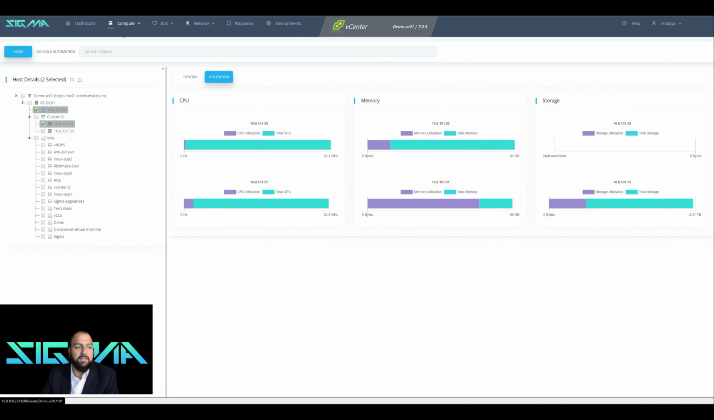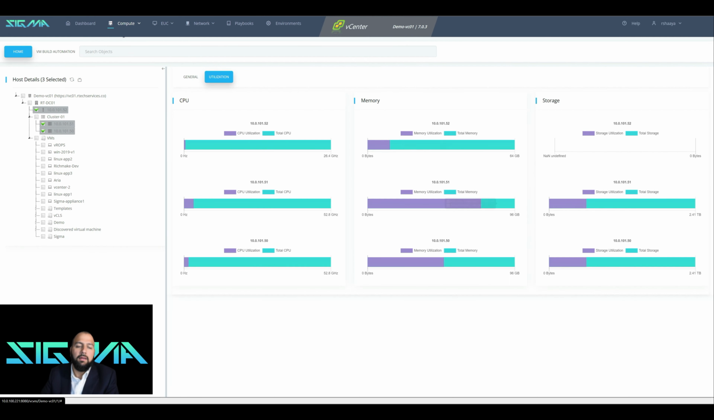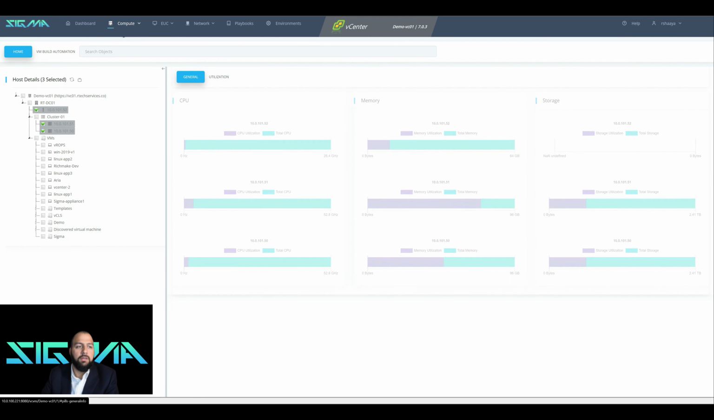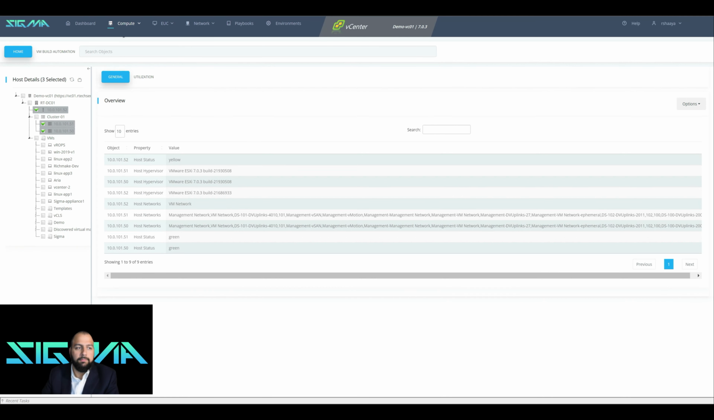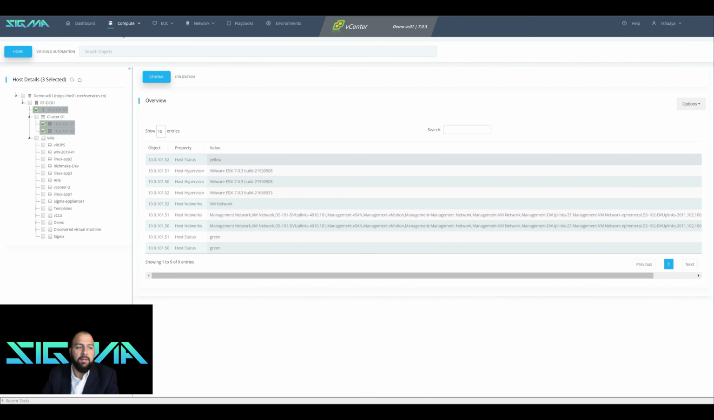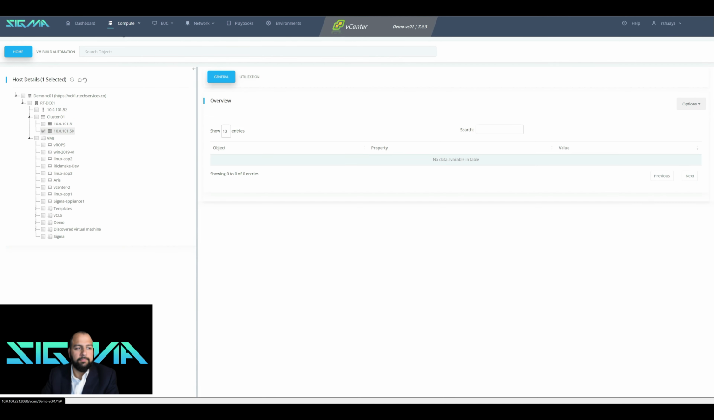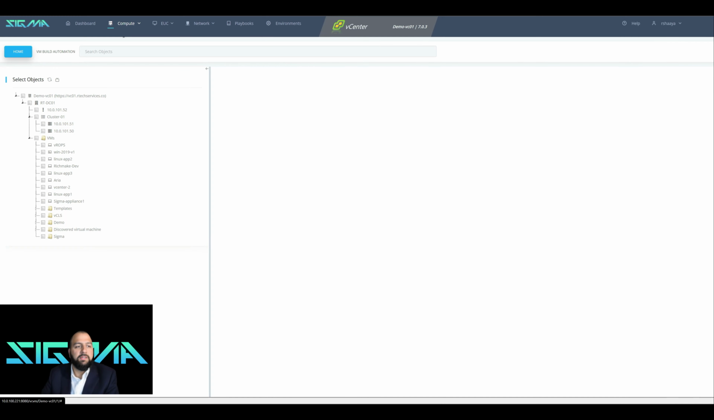As mentioned, we're able to select multiple hosts simultaneously and compare their resource utilization or their general information. We're also able to see their status if it's yellow or green or red, indicating a possible alert. We'll uncheck the hosts so that we can head to the virtual machine automation and select multiple virtual machines simultaneously.